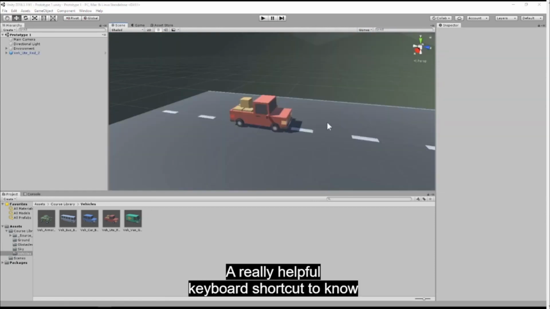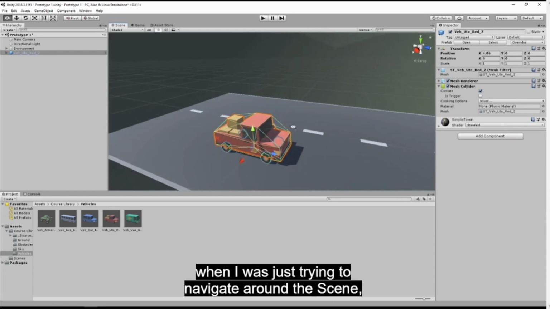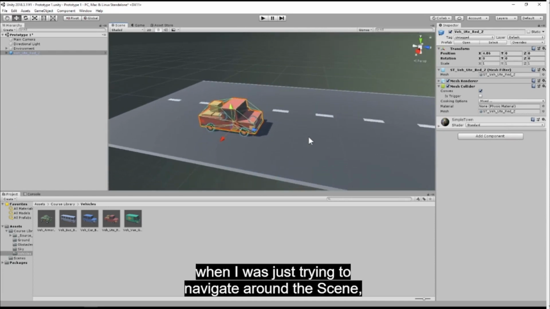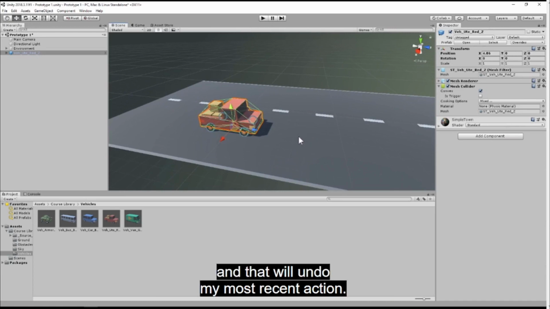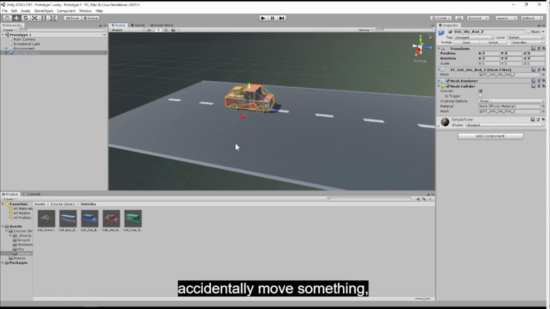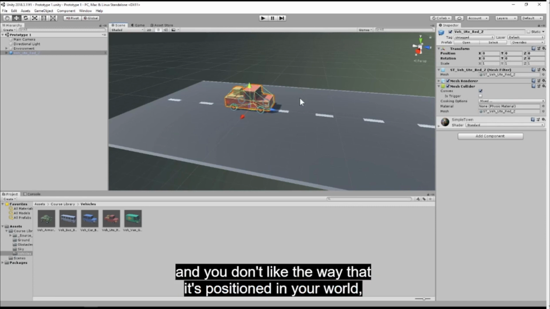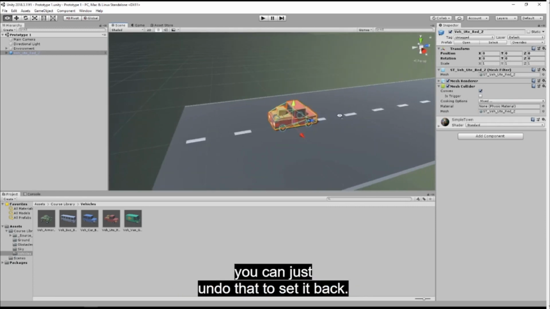A really helpful keyboard shortcut to know is the undo action. So, for example, with my vehicle selected, if I accidentally moved that vehicle when I was just trying to navigate around the scene, I can press Ctrl Z or Command Z, and that will undo my most recent action. This is super helpful to know just in case you ever accidentally move something, or say you adjust something and you don't like the way that it's positioned in your world. You can just undo that to set it back.